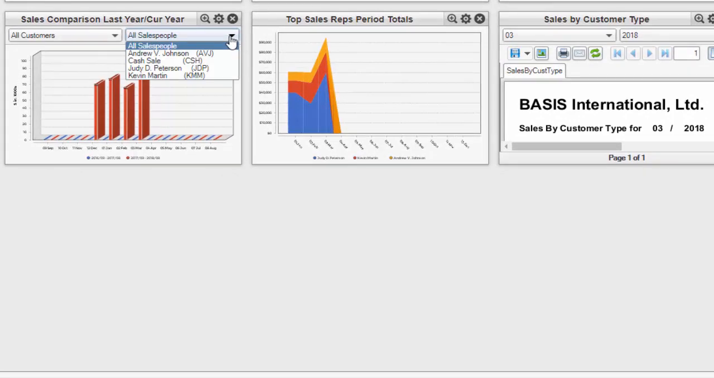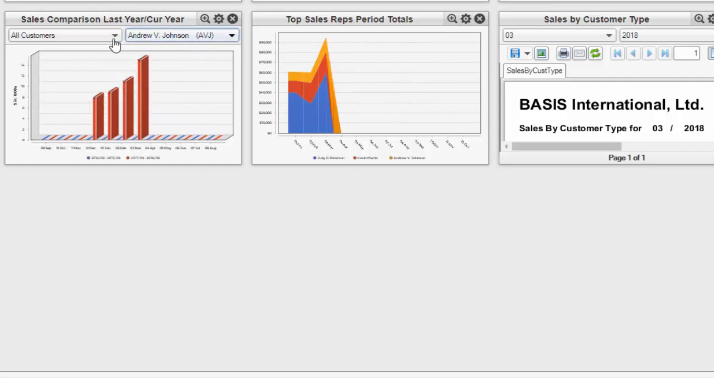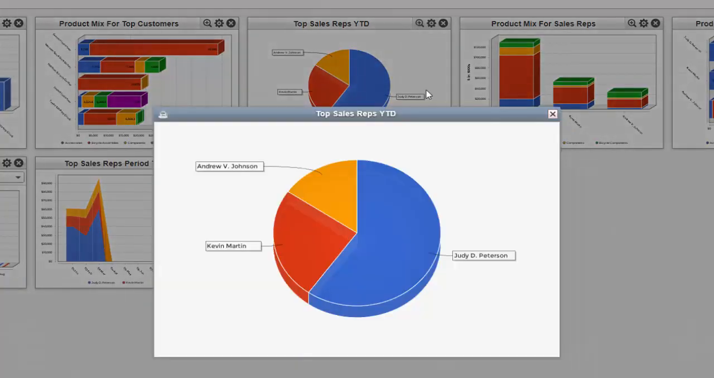Some widgets have filtering options to refine basic reporting parameters. Filters are displayed as a drop-down list at the top of the widget. This allows users to quickly modify the content of the data being displayed. Widgets can be popped out of the dashboard for a closer look. The data points, bars, and slices are clickable to show the data values being displayed.